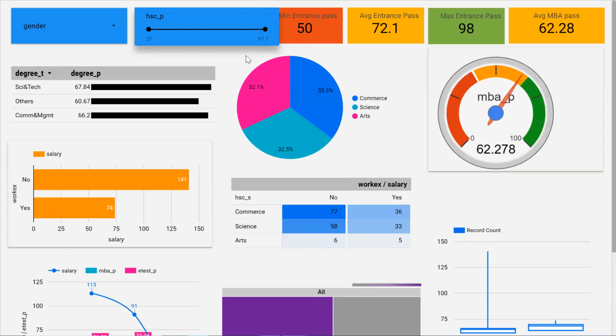Now let's say it's been dragged until 97.7. If you look at it, the minimum entrance pass score is 50, the maximum is 98, and the average is 72. Similarly, the average pass mark for MBA is 62. And if you look at this particular meter, it starts from 0 to 100. It says the average pass mark is 62.